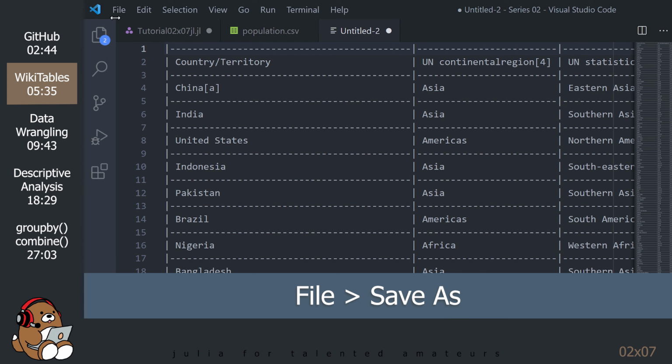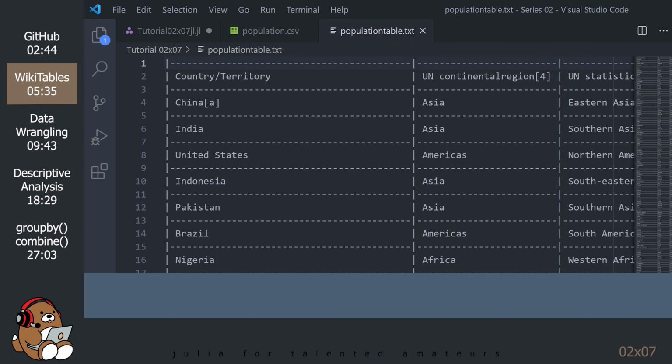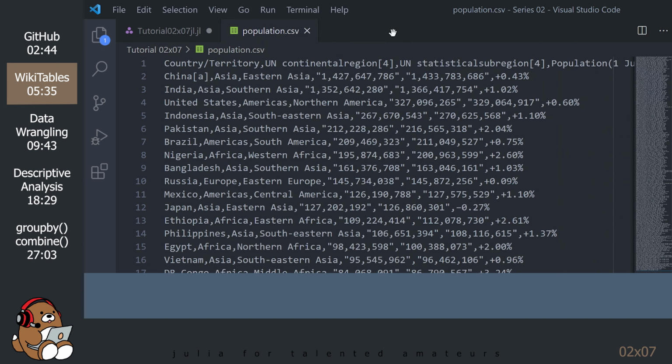Save this file as populationtable.txt. And just like that, you've grabbed a table from Wikipedia and transferred it to your computer. Close the tabs, leaving only the .jl file.